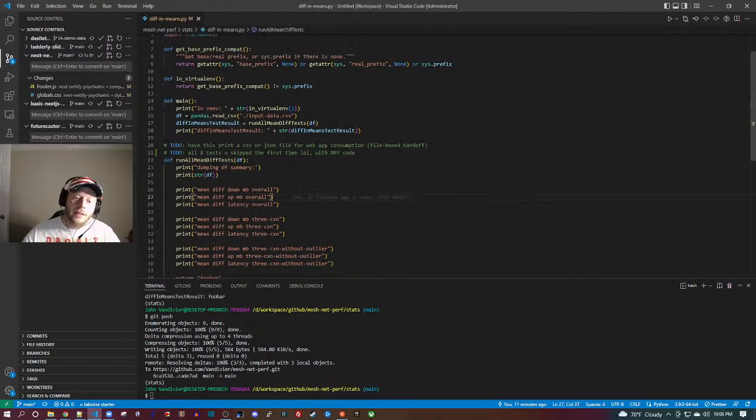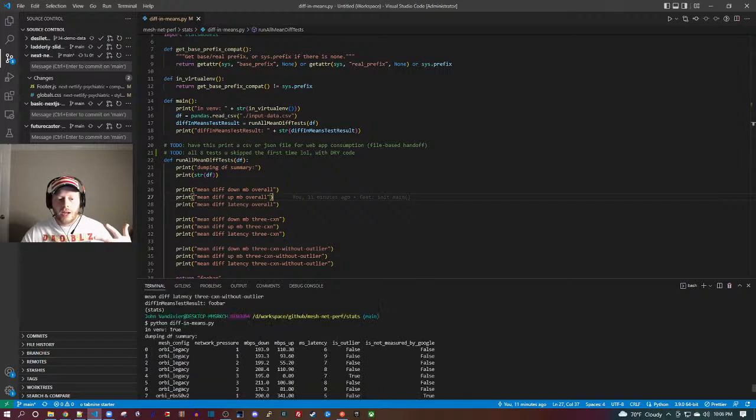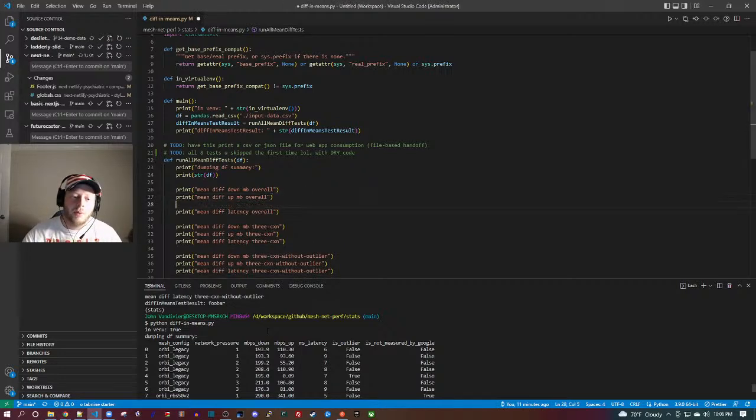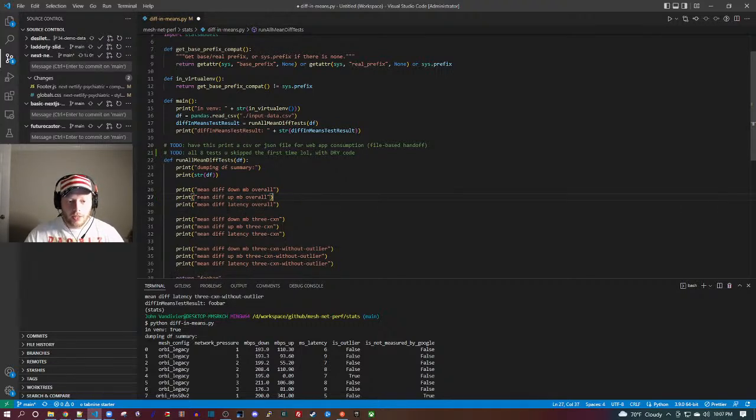The DRY method that I need, now that I'm thinking through how the data frame is organized, I can just get the data frame, extract the Orbi legacy. I can do this all in one line. This is going to be pretty cool. Let's call this mean diff up MB overall. Here I can do plus. I will coerce a string out of the result. The result is of statsmodels dot the means diff test method.